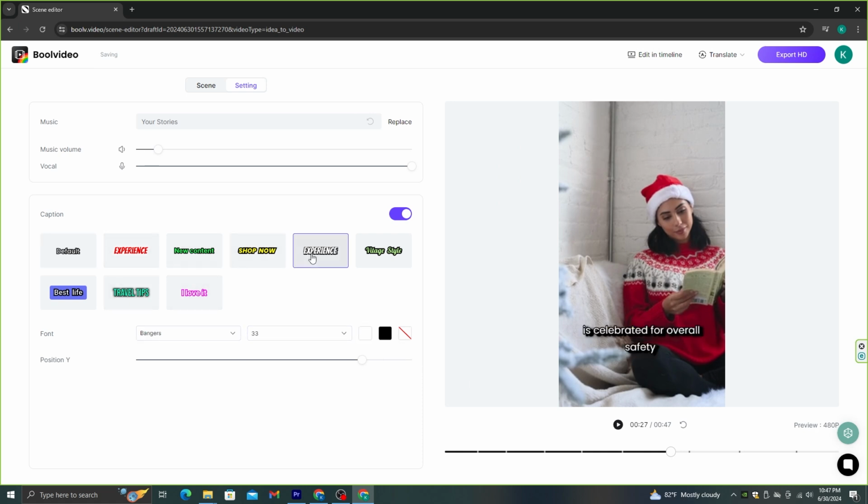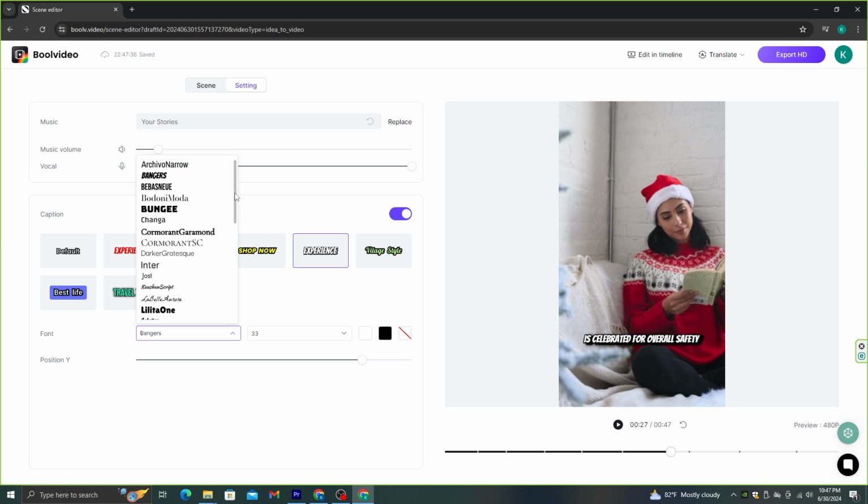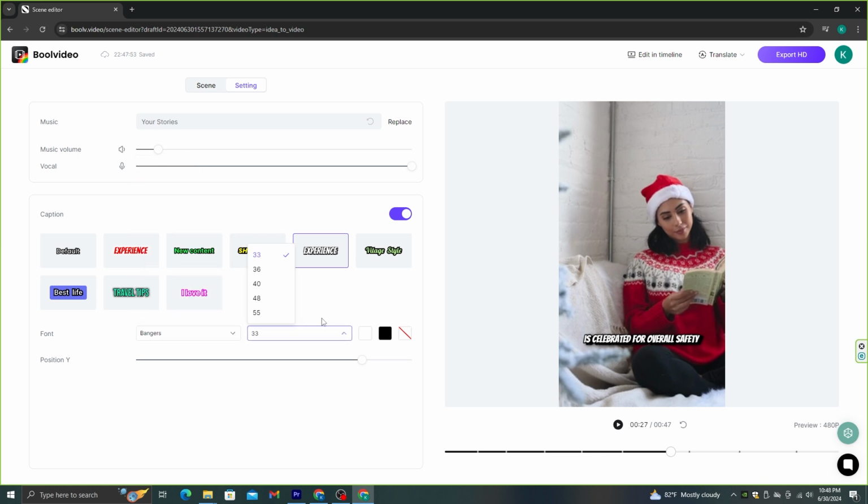I'm gonna select this one and let's change the font of this text as well. You can also change the size and colors of the text using these settings. Finally, you can change the position of the text using this position bar. Let's say you want to edit this whole video by adding transitions, images, sound effects, and more.